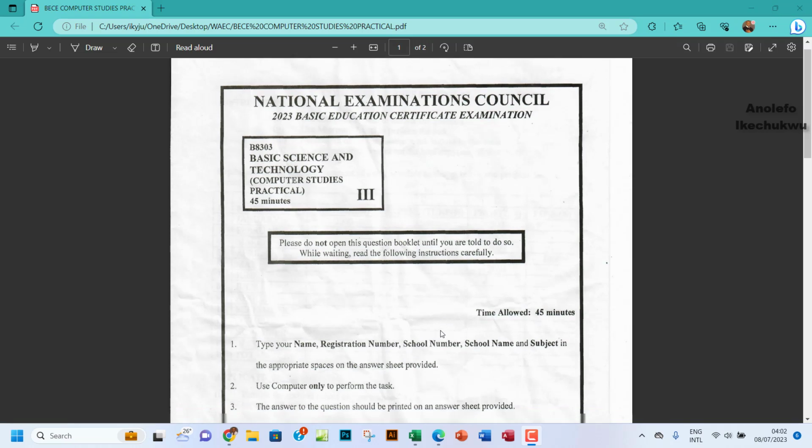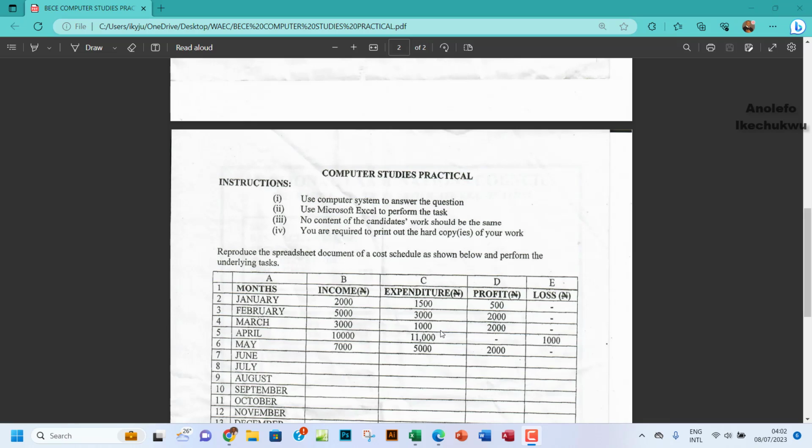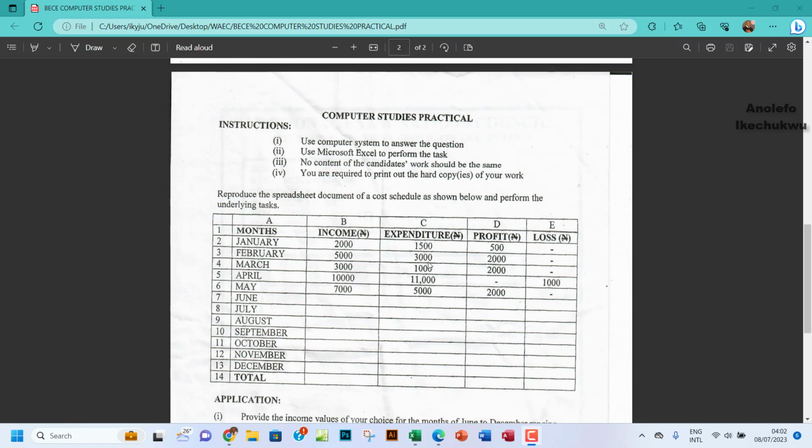Okay, let's move to the question. I will leave a link in the description below for you to download this question and practice. The question says, reproduce the spreadsheet document of a cost schedule as shown below and perform the underlying tasks.